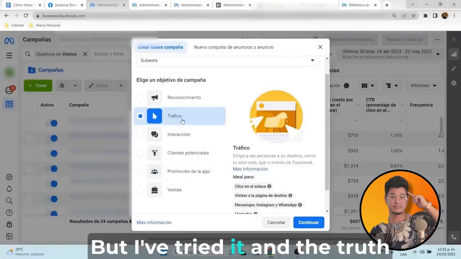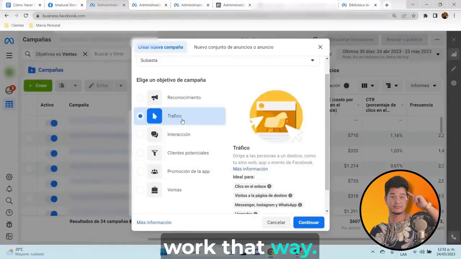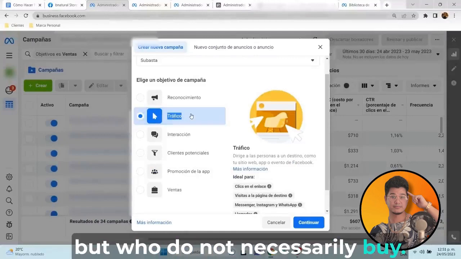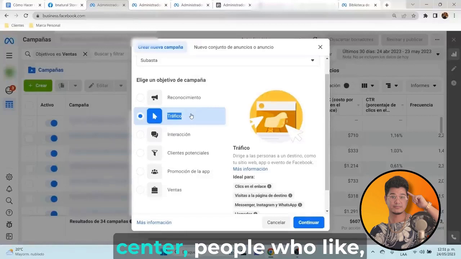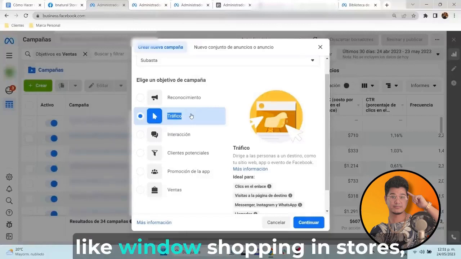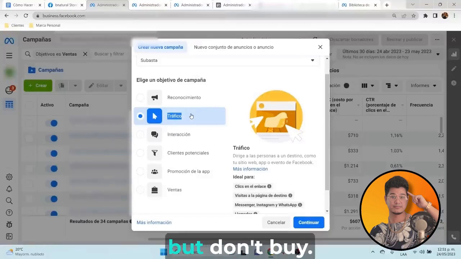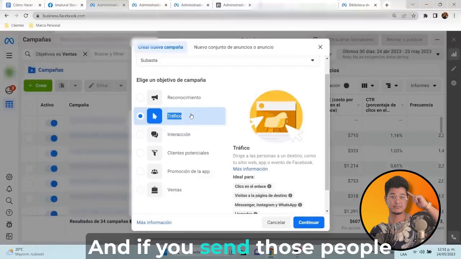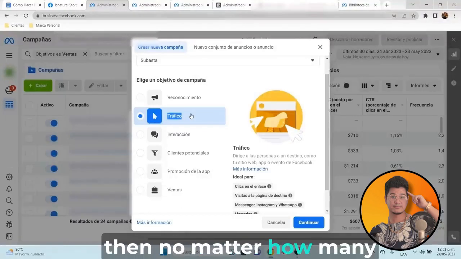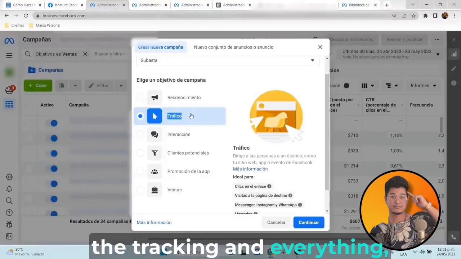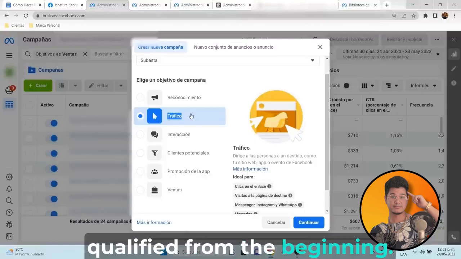But I've tried it, and the truth is that it doesn't work that way. With traffic we are going to reach people who tend to click on ads, but who do not necessarily buy. As if they were in a shopping center, people who like window shopping in stores, just seeing products but don't buy. And if you send those people to your website, then no matter how many changes you make, the tracking and everything, they are people who are not qualified from the beginning.